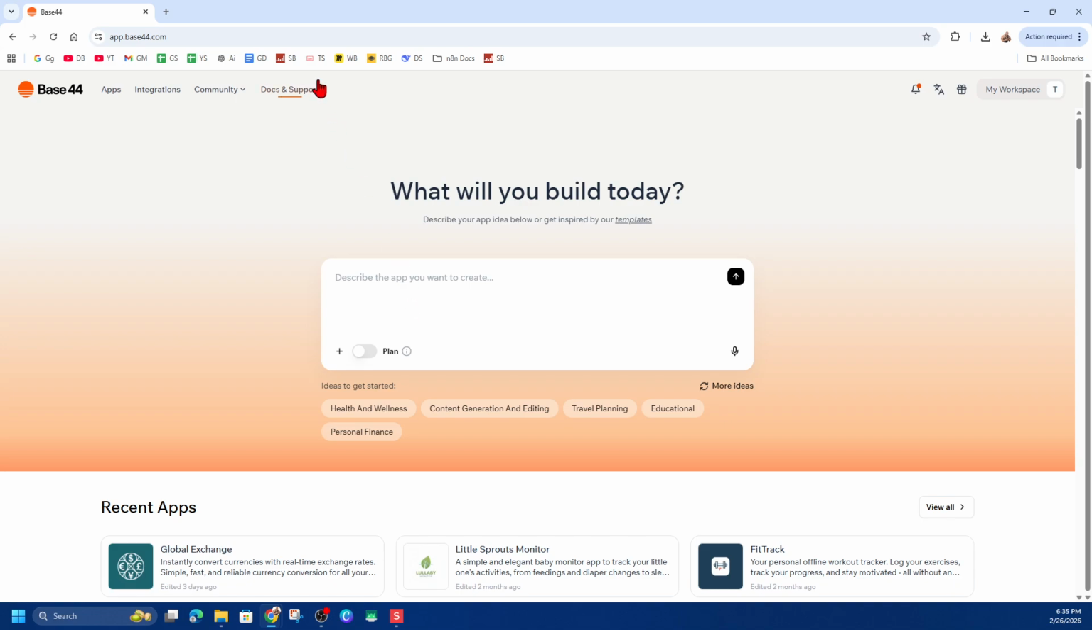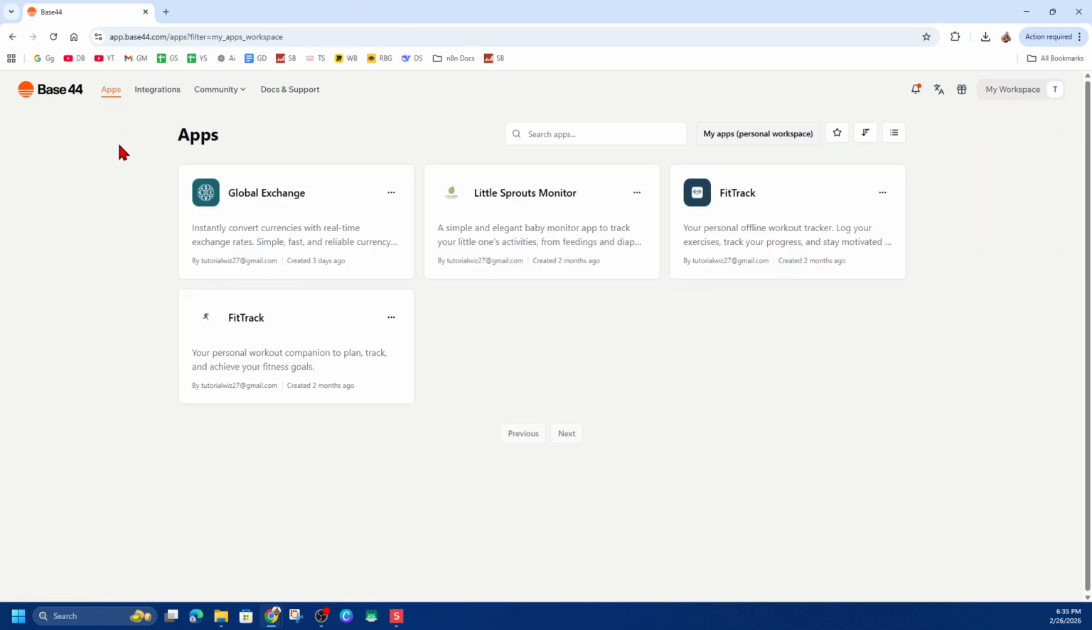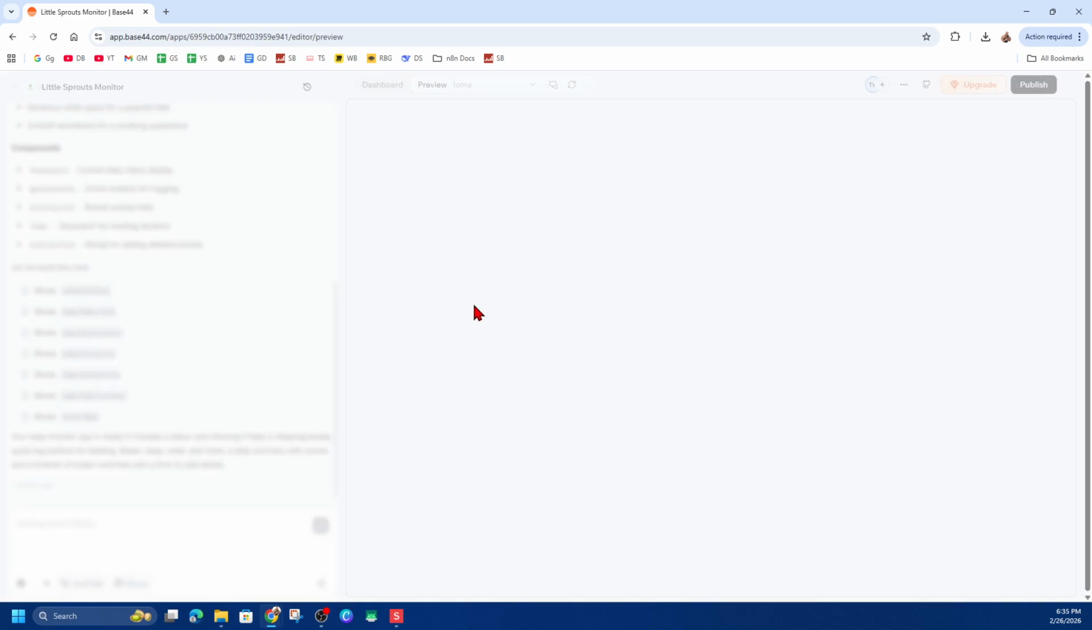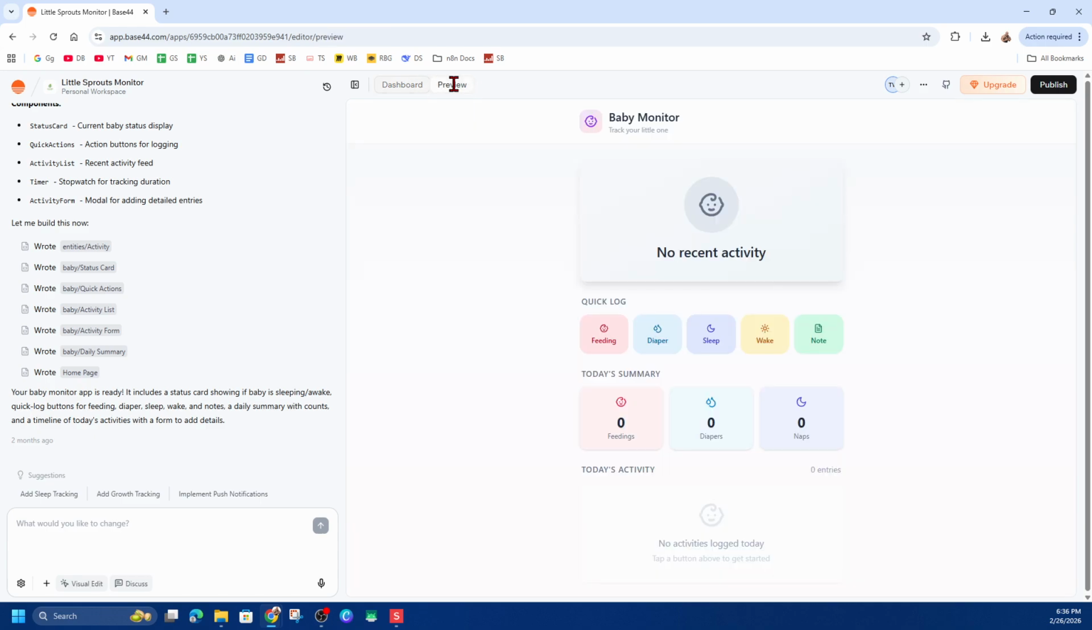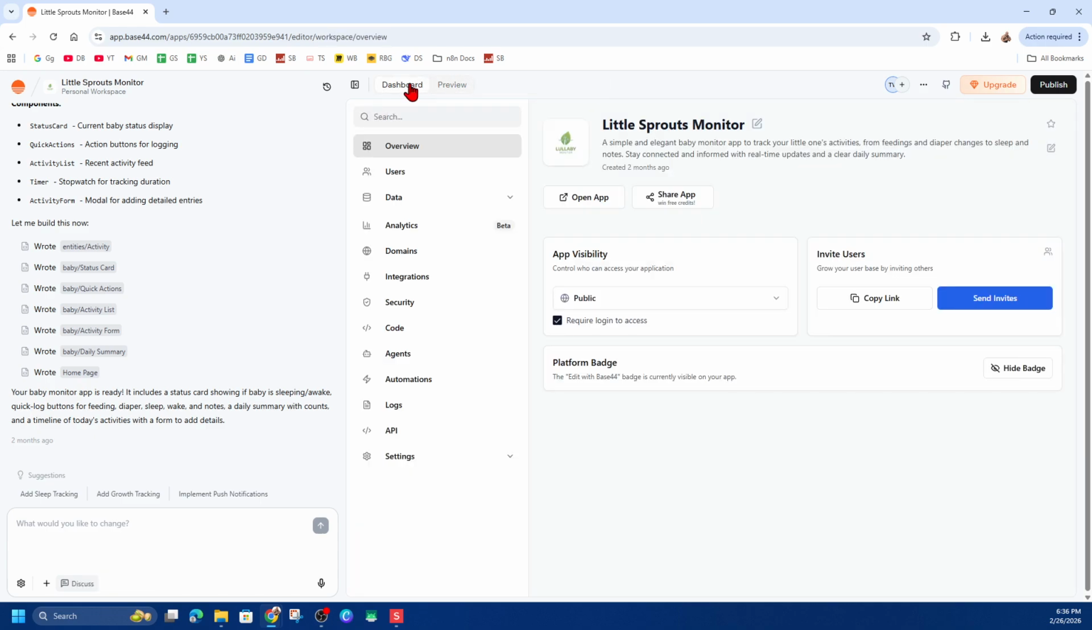Okay, so first step, head on over to base44.com and sign into your account. Now once we sign into our account, click onto apps. Now choose the app where you'd like to connect a Godaddy domain to. So I'm going to go ahead and click on Little Sprouts Monitor for this demonstration. Now, once we're inside of here, it's going to be on preview, click onto dashboard.